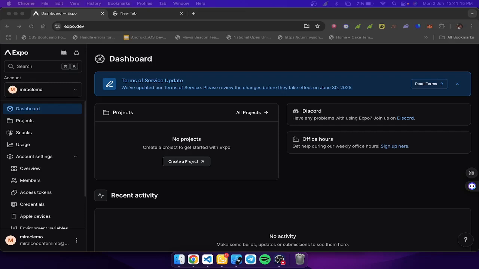Welcome back. In this video, we're going to be looking at how to bundle your Expo app into an APK. So let's get started. The first thing you need to do is go to expo.dev and create an Expo account.